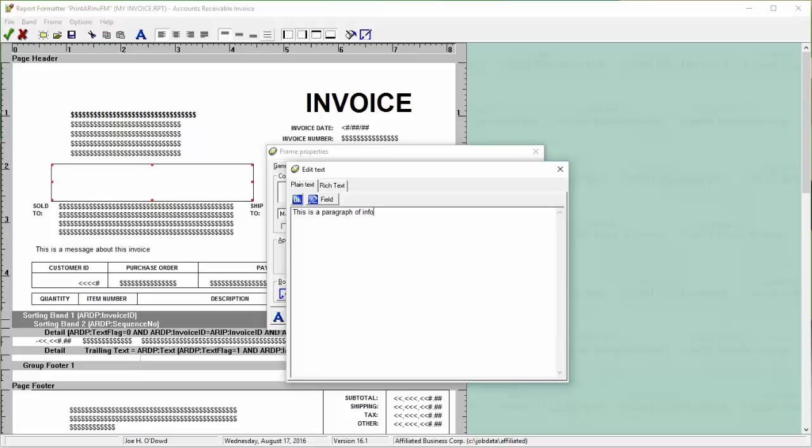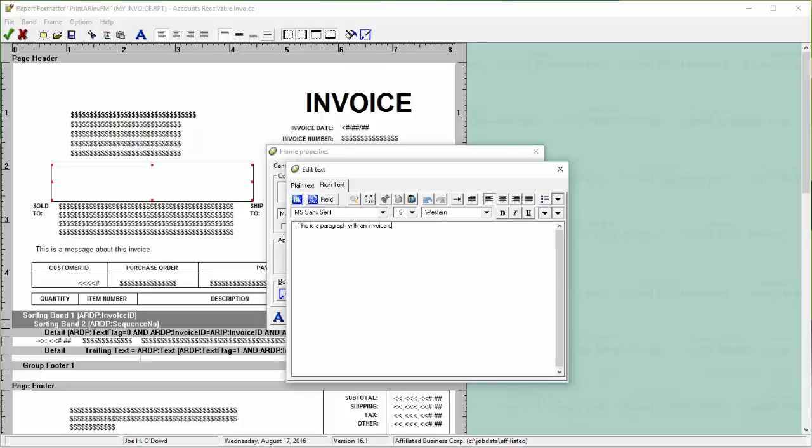Rich text, as you can see, gives us the opportunity of changing fonts, styles, and colors right within the body of the text. So if you want to have normal text but with bold paragraph headings, you can do so. I'll type a short message, and I'll leave a space for a field from the data file.